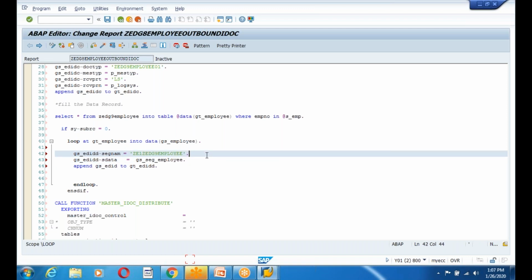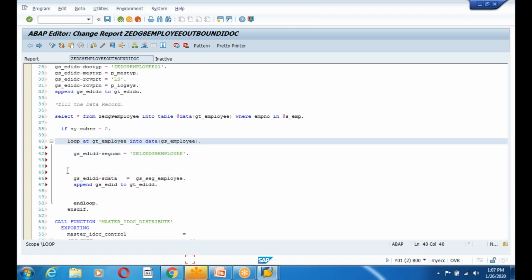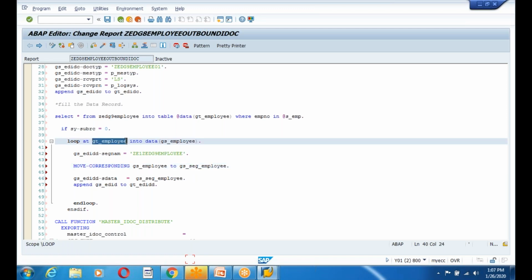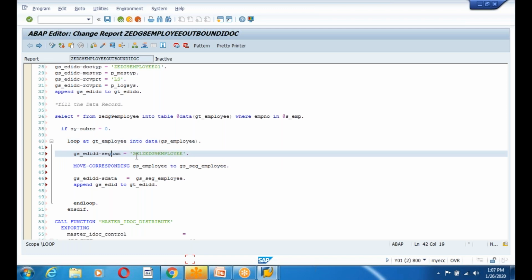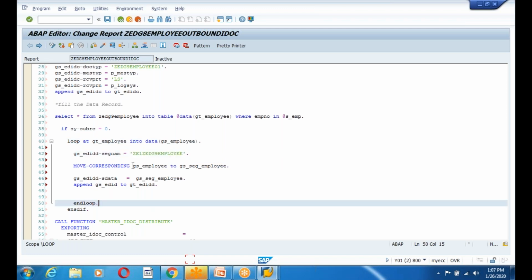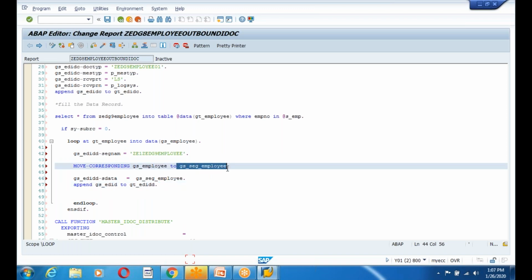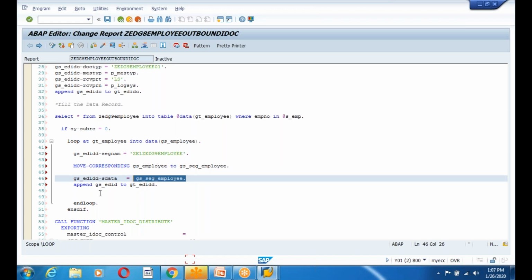But this is empty, guys. Where is the data? My data is in the GS_EMPLOYEE, so do the MOVE-CORRESPONDING. Move corresponding data from GS_EMPLOYEE to the segment data, to the GS_SEGMENT employee data. So that's it. We are looping the internal table, saving the data in the work area, and here I am passing the segment name and also the record. The value is in the work area. That work area data I am going to send to the segment work area. The segment data I am going to pass and append into the GT_EDI_DD.